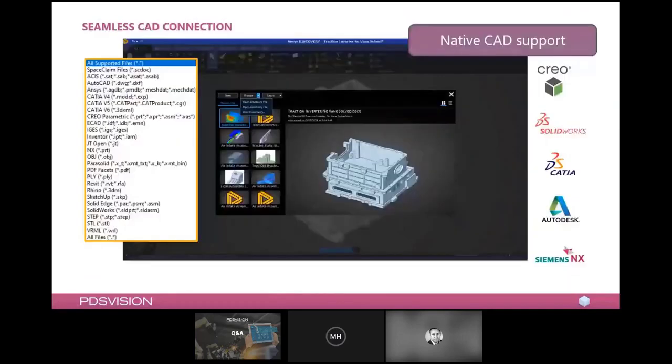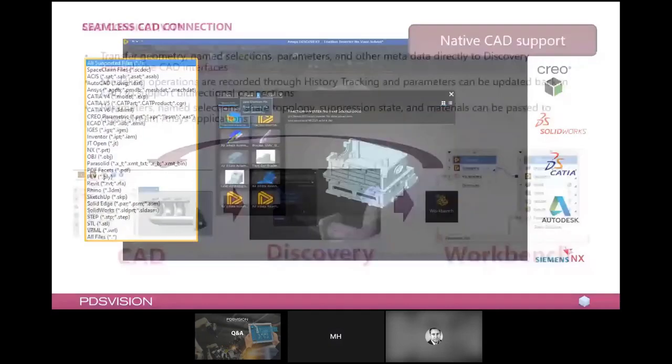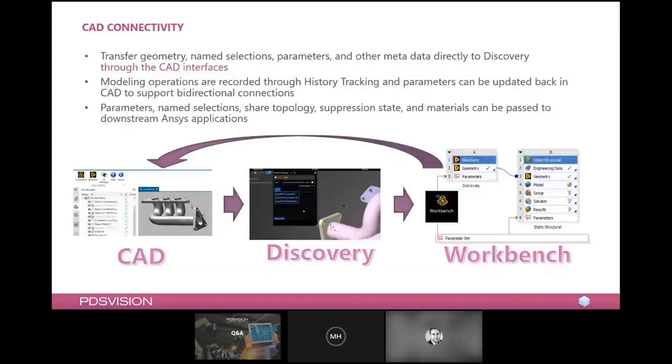What CAD systems do we support? Basically, Creo Parametric and all the rest of the 3D CADs out there, and then of course the neutral formats, and also updating them via the software links. If we're still talking about CAD connectivity, we are basically the reseller of Creo Parametric.